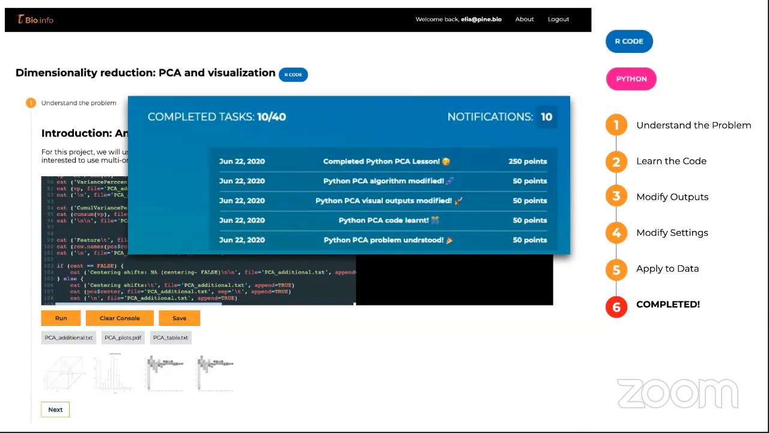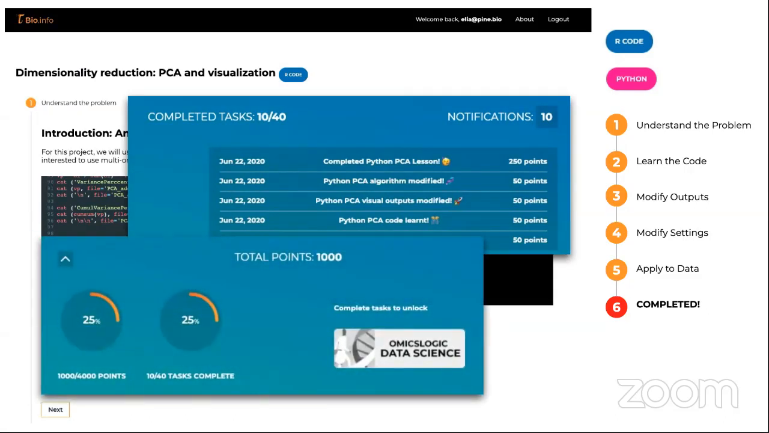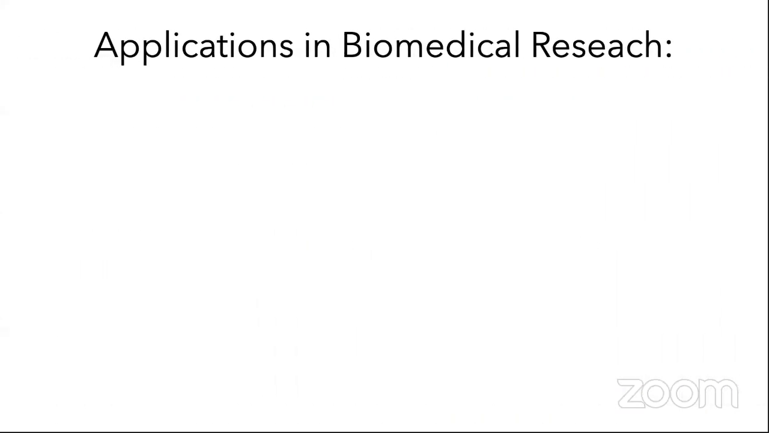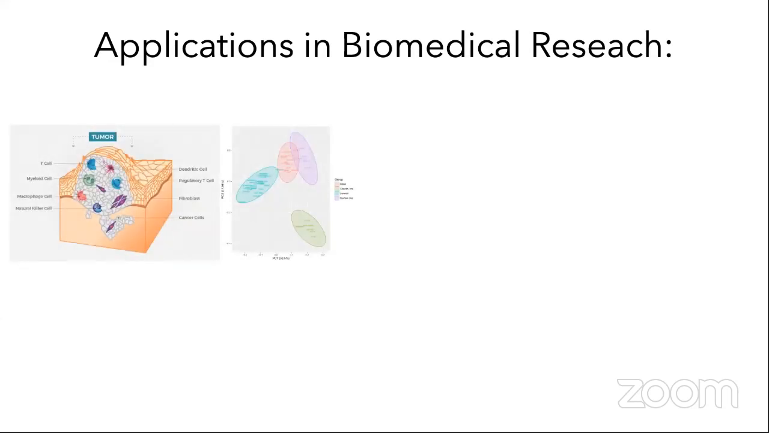As you go through that process, you will have a series of tasks that you need to complete. And every task that you complete, you will be able to get some points for. So that is a process that will build up your profile and help you achieve the objectives of this data science program. We will talk about how these different methods are actually applied to biomedical research problems.